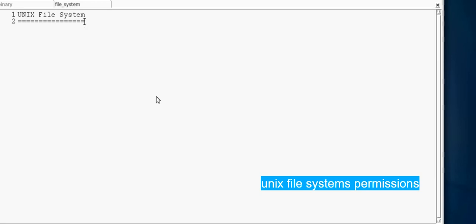This is a new session, and today we are going to talk about the permissions under a Unix file system. Like how we can check the permission of any file or directory in Unix, and how we change those permissions. This is a very important topic for beginners as well as for those who do not understand the concept.